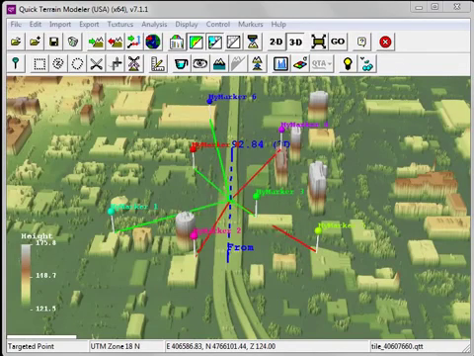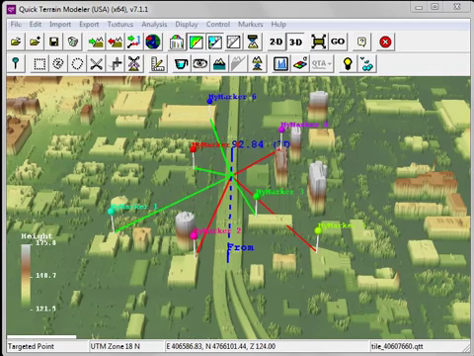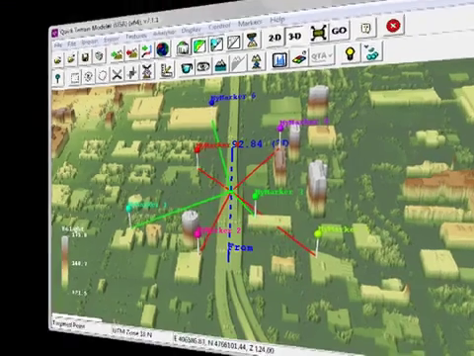When I move the slider bar, you can see the line of sight vectors are dynamically updated. Once again, the green lines indicate that the marker or observer can see the target at that particular location. The red lines indicate that that marker or observer cannot view the target.